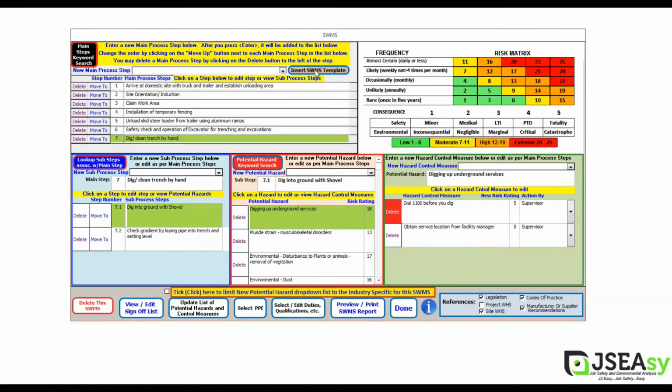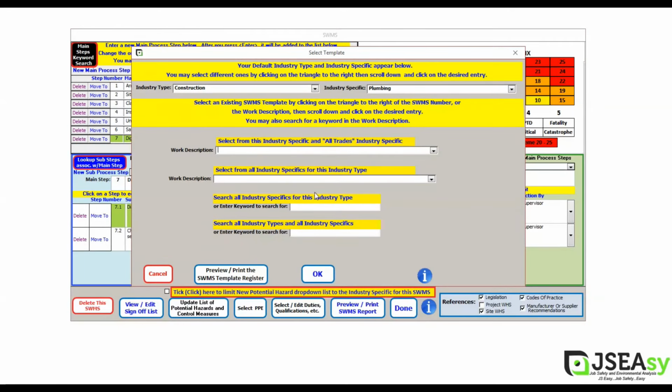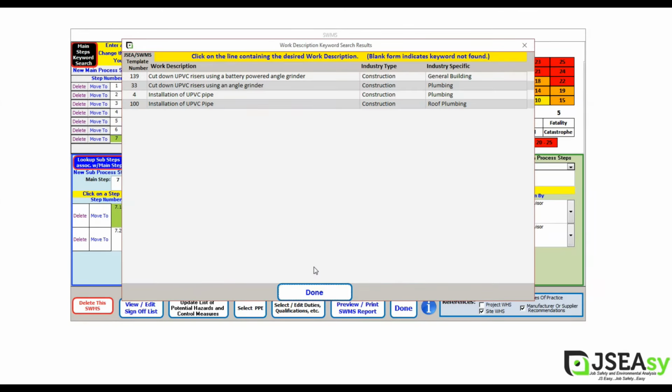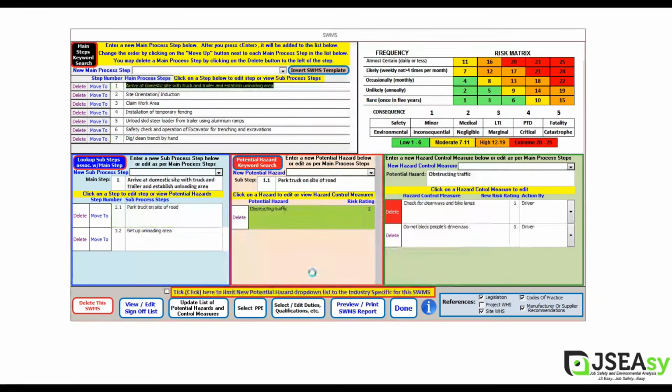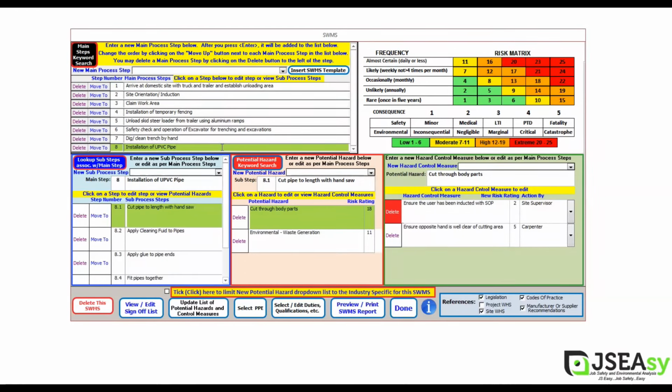Insert. We could search for pipe or PVC. Let's look for PVC. Installation of PVC pipe under plumbing. Click OK. That template has now been inserted into our SWMS. Continue the same process until all the steps you are going to take in the job have been inserted.